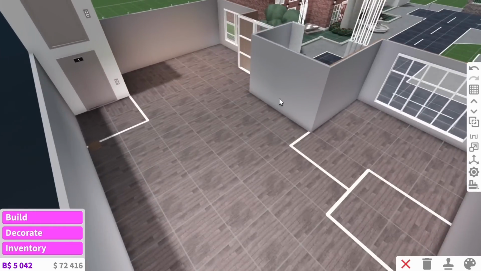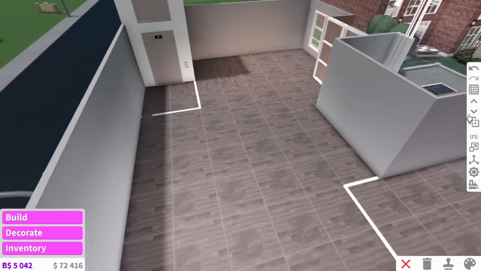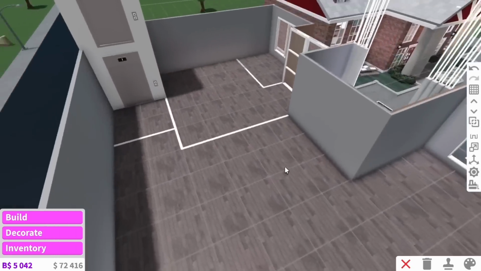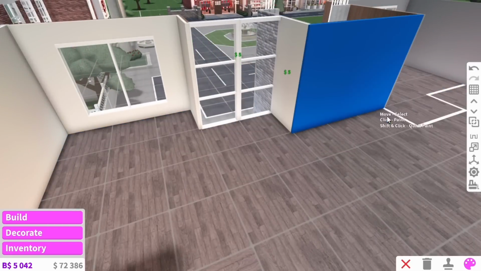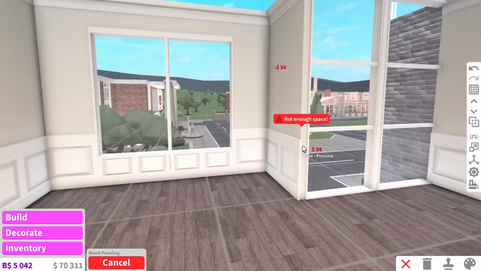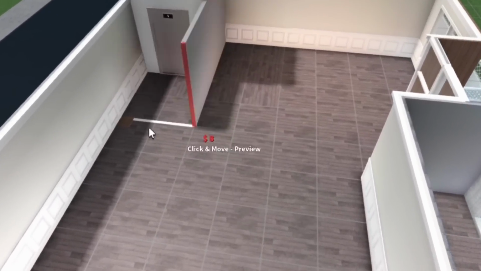So remember at the beginning, I was like, each one's gonna have a different style. What I meant by that is, for example, I'm gonna make this first one as if a teenager from high school lives in it. Then the one above is going to be more modern, like a rich millionaire lives there. So I'll start off by giving this a blank canvas. And the person living in this apartment is going to be like a rich trust fund teenager whose parents just pay for their apartment. Here's the entryway.